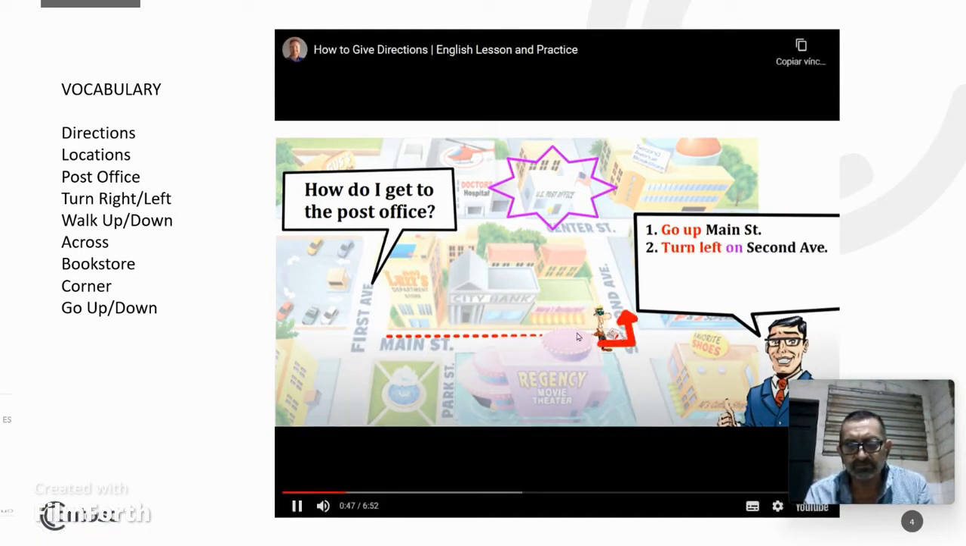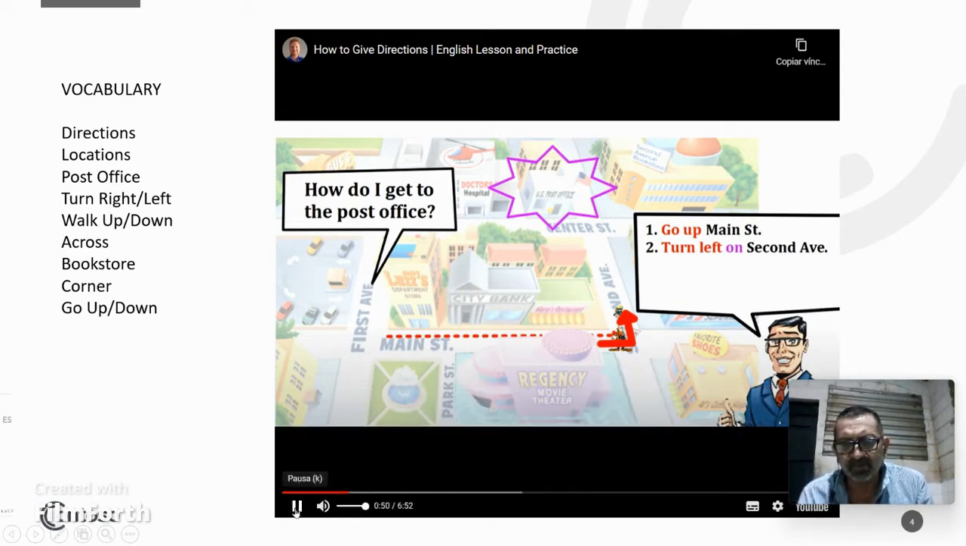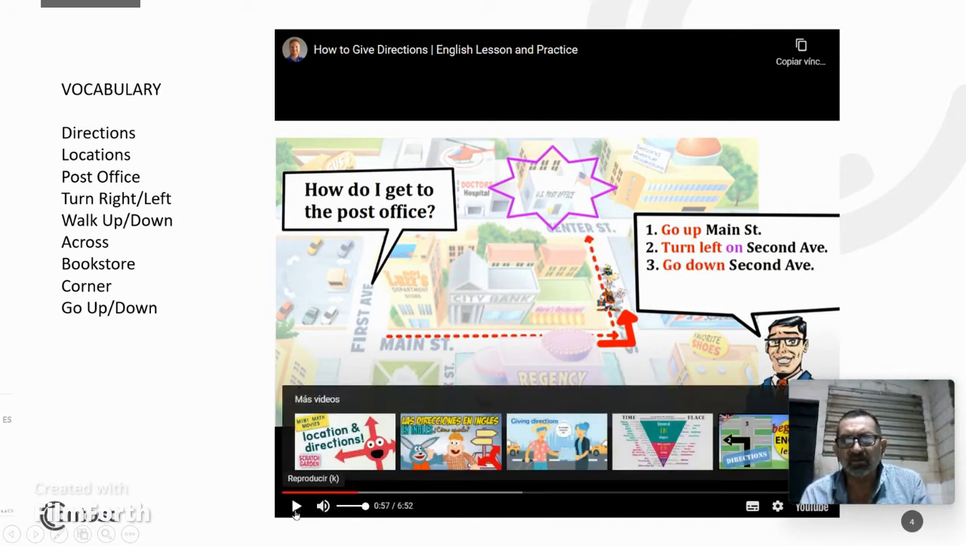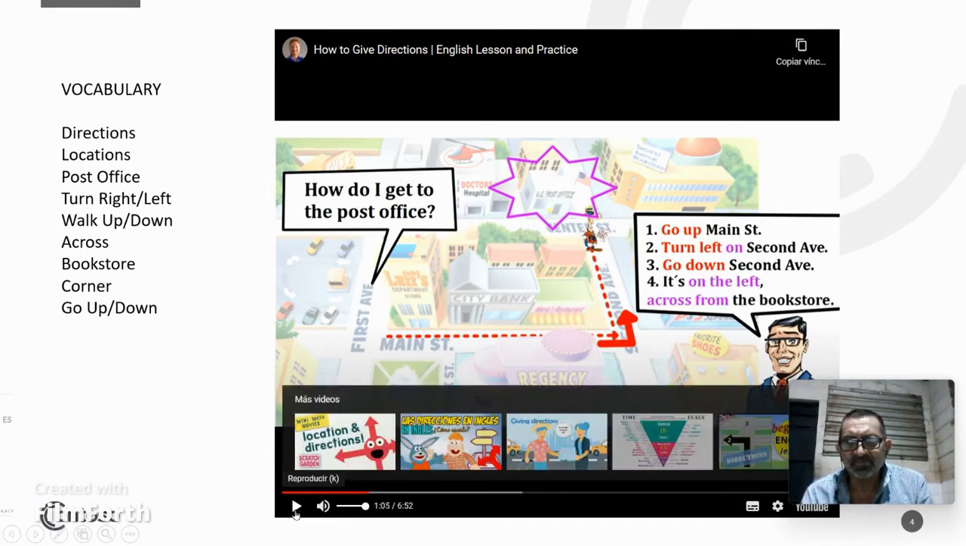Turn left on 2nd Avenue. Take note, because those are the sentences we are going to use in our lesson. Turn left on Second Avenue. Okay, go down 2nd Avenue. Go down Second Avenue. It's on the left, across from the bookstore. As you see, all the vocabulary is going to be used to give those important directions. Let's see the last one.